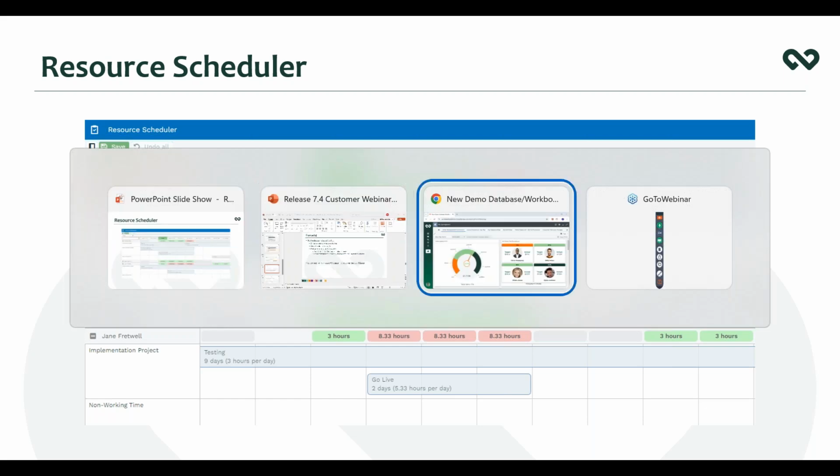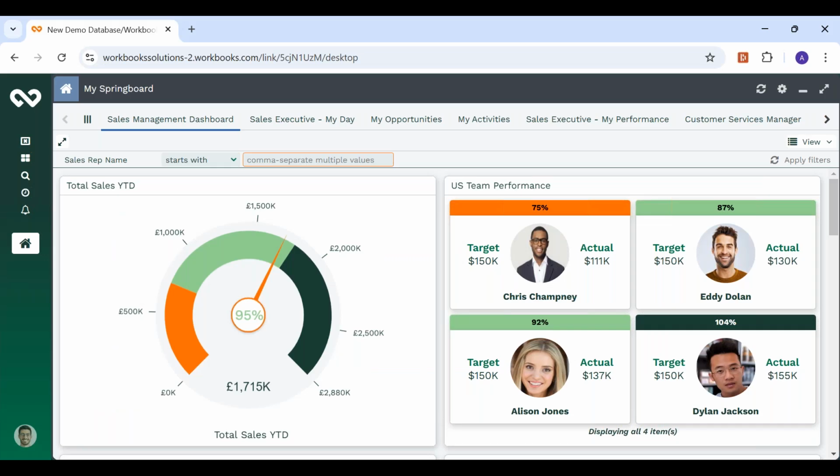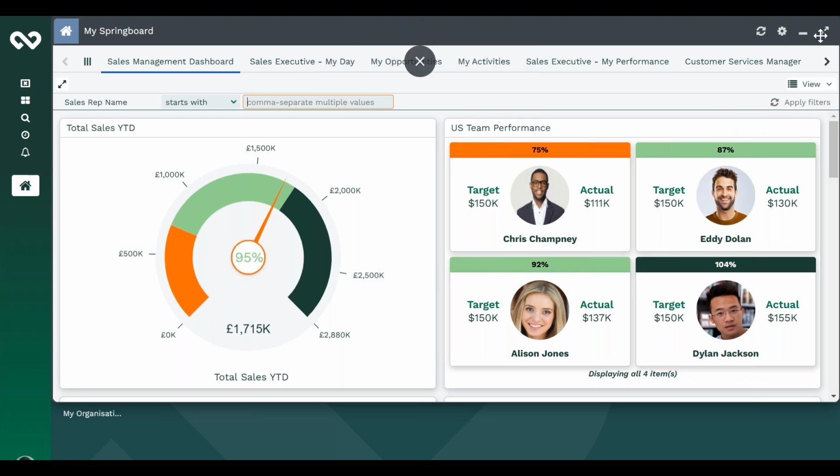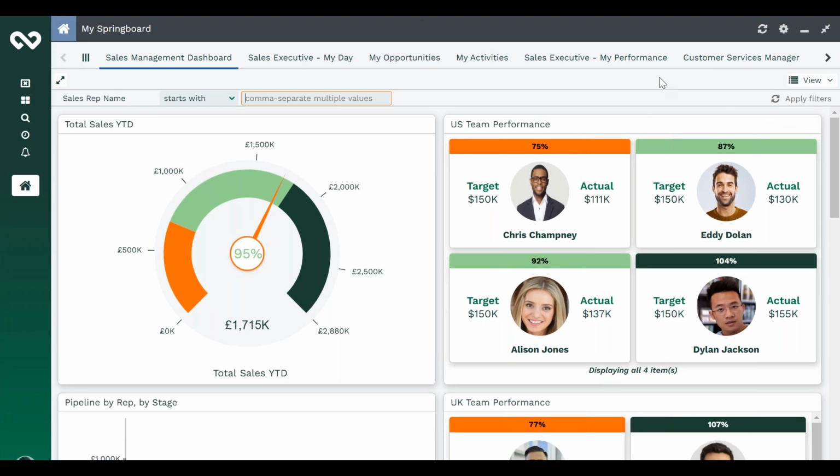So if I jump into our demo database. What I will do is I'm in as Anthony Khan, who's our normal user here, but on our Springboard, and also I'm in green theme. So anyone that's not using green theme right now, you can just get a bit of a preview as to what it looks like from this.